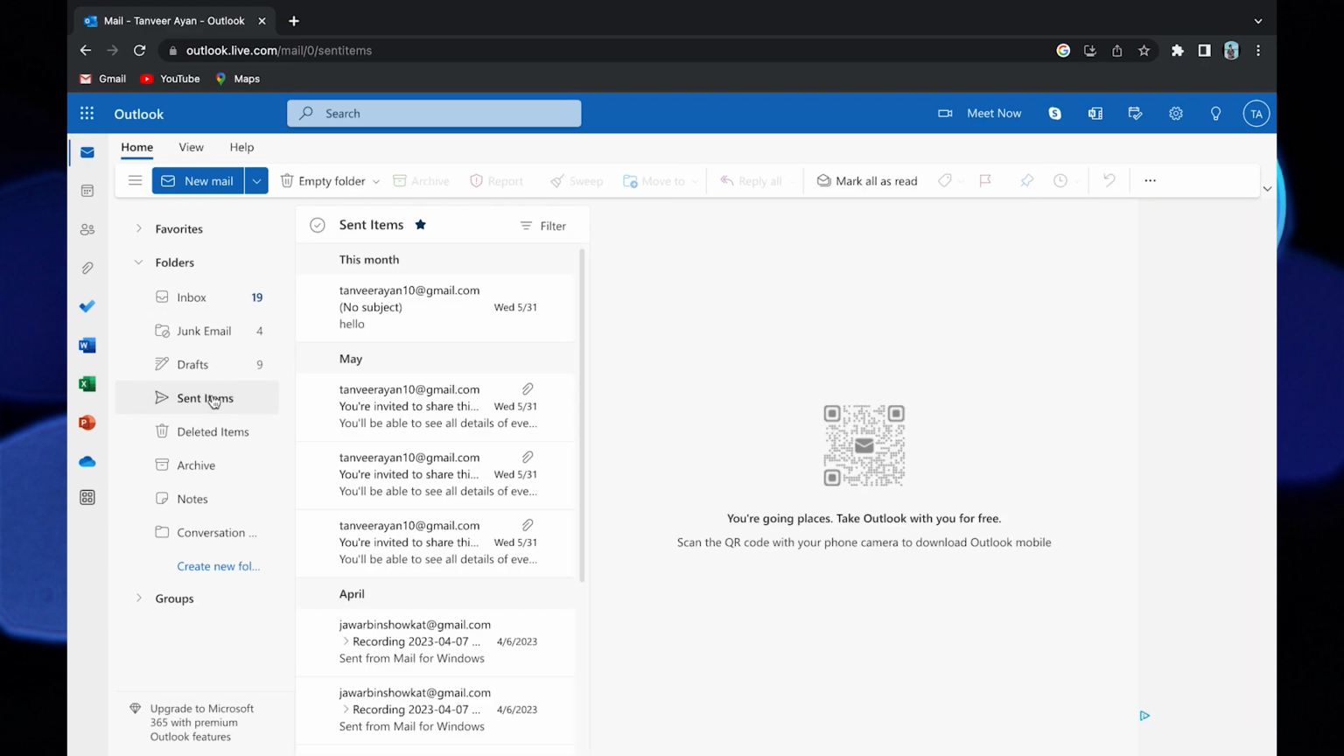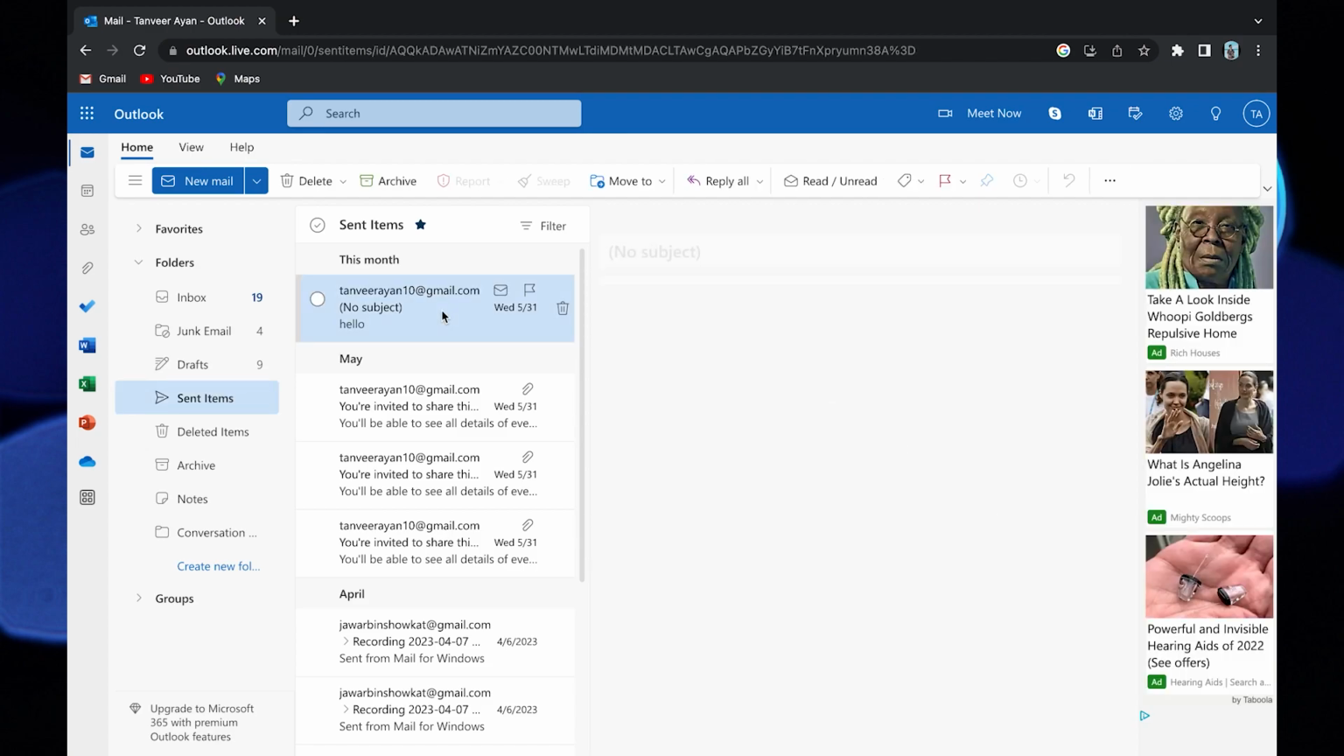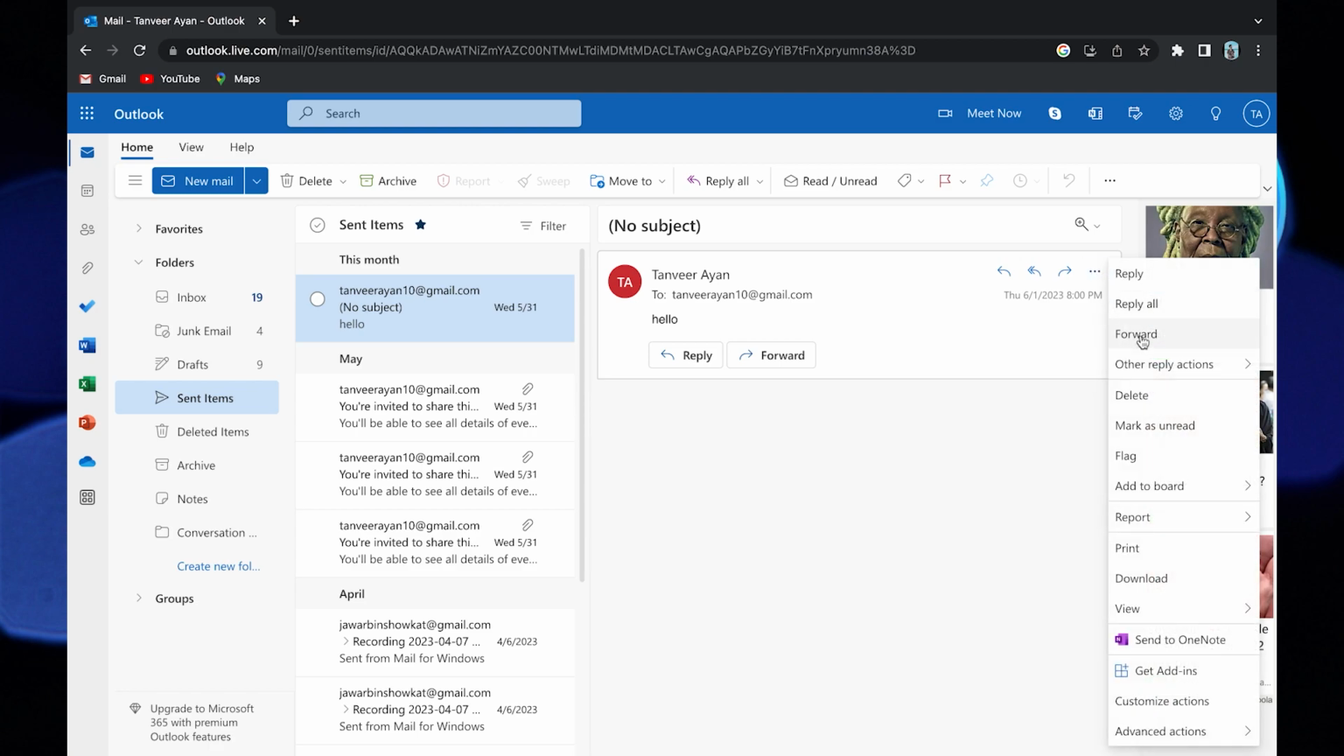Here you'll find all the sent mails of that month. Click to open the desired one. Now click on three dots on that mail. Then click on Other Reply Actions. Here you'll find the option of Recall this message.